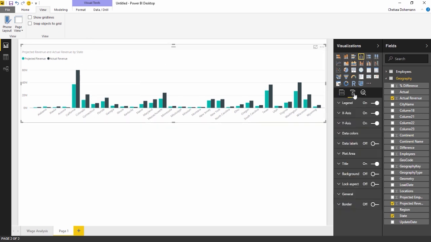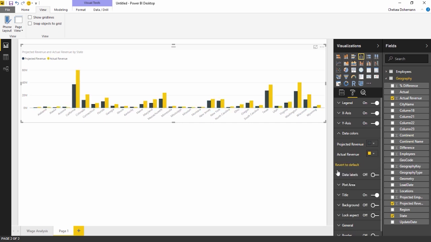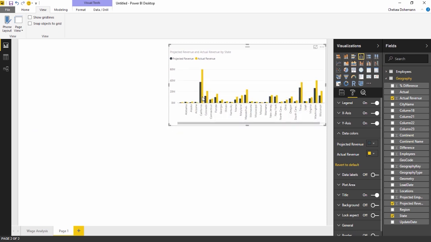And maybe I've decided that I'm going to go into the format area, go down to data colors, and I'm going to swap these out. Maybe I want this one to be dark gray, and then I want the second one to be yellow. I'm going to move this chart over to the side because it is not the only visual that I'm going to be creating here.